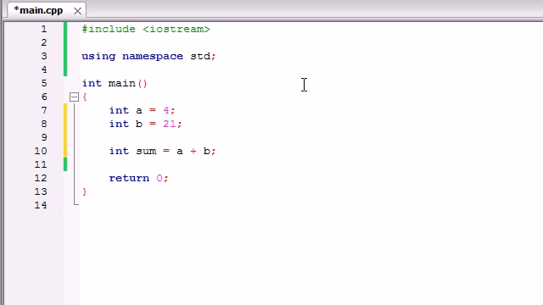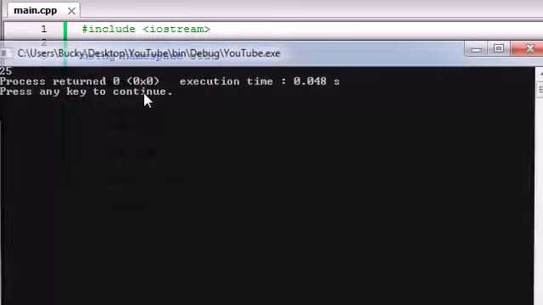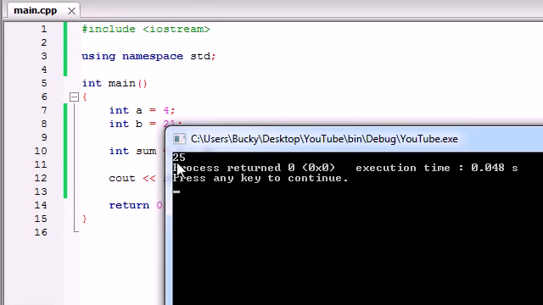So now you can see that aside from just assigning variables numbers just like that, you can also use basic arithmetic to set variables equal to another value as well. So now the value of a plus b, 25, is going to be equal to sum. If you print out cout sum, and we build and run this, check it out. It prints out 25 on the screen.